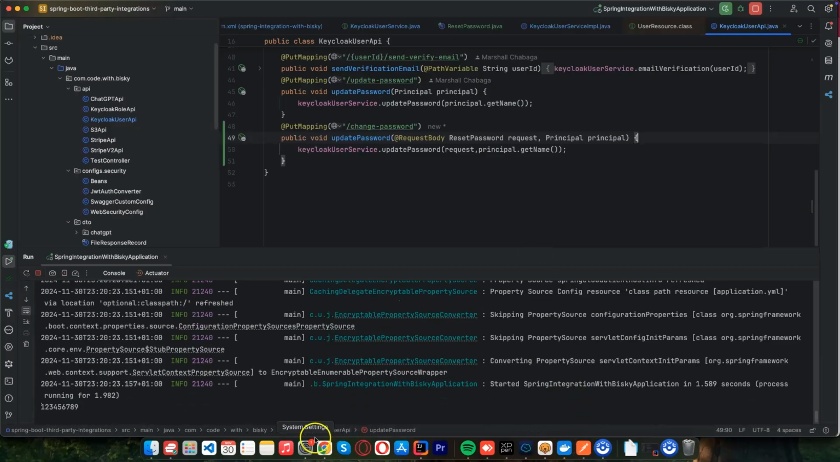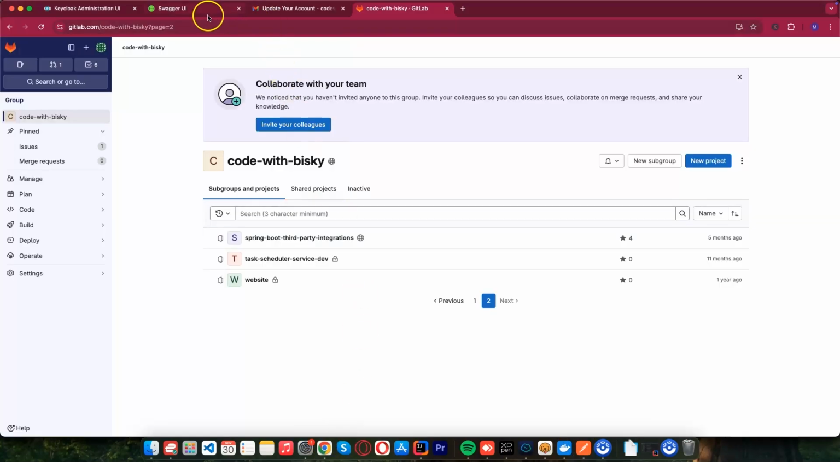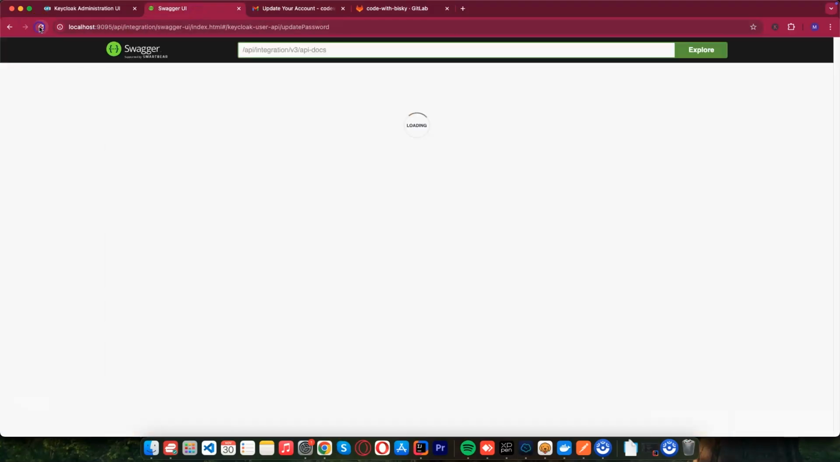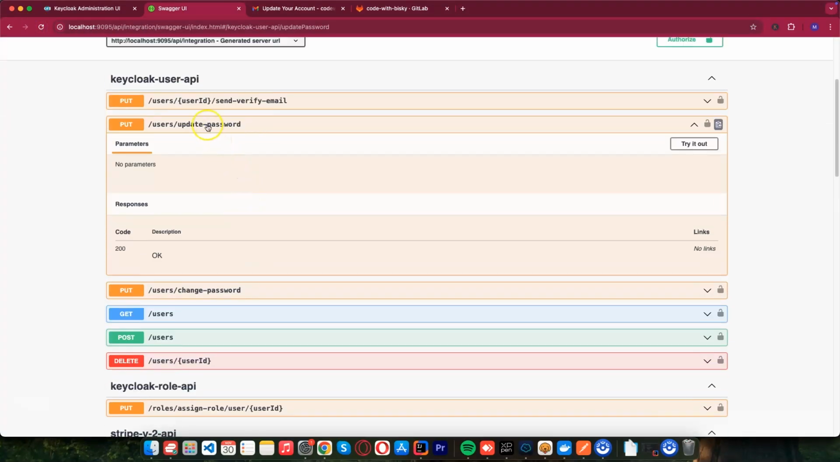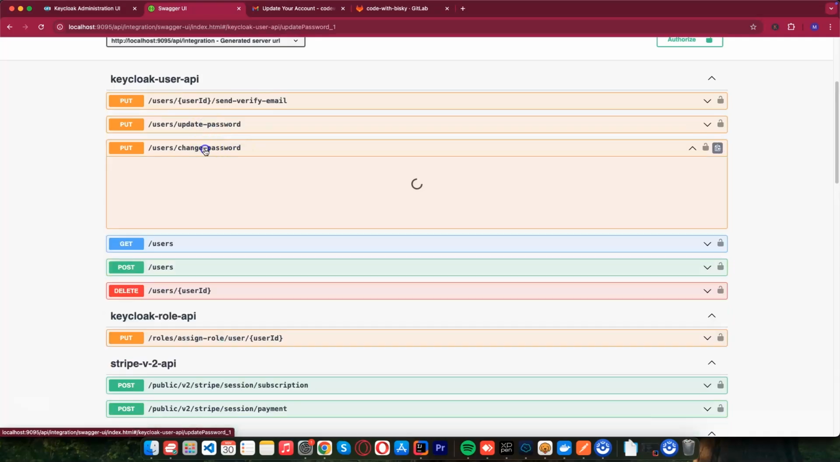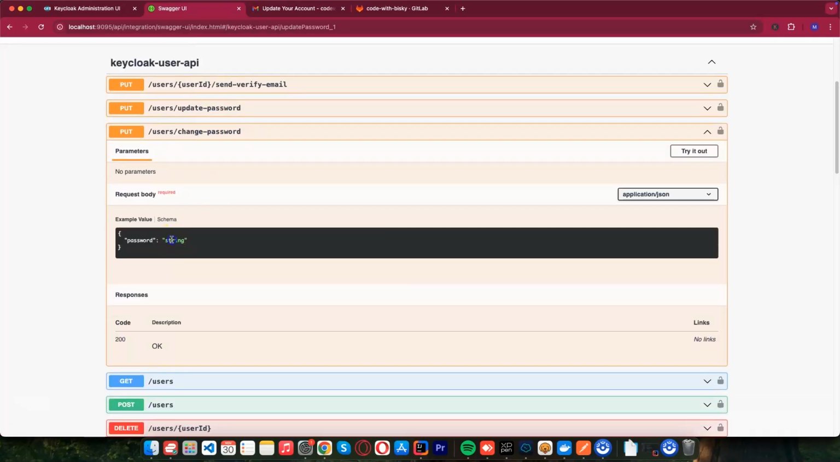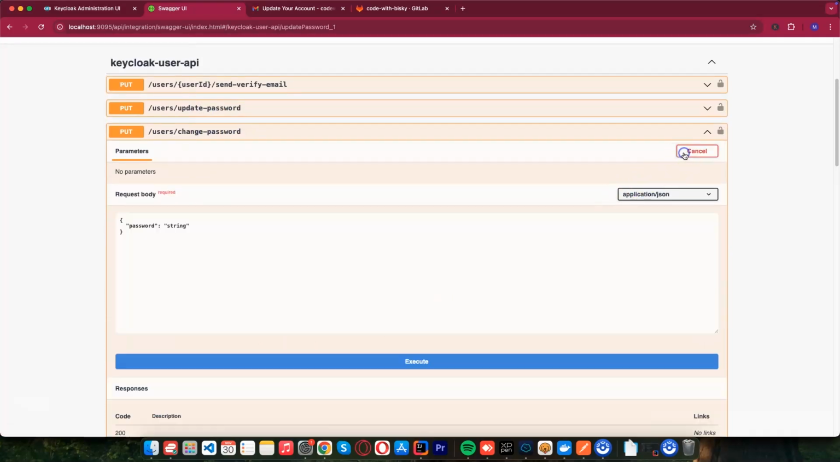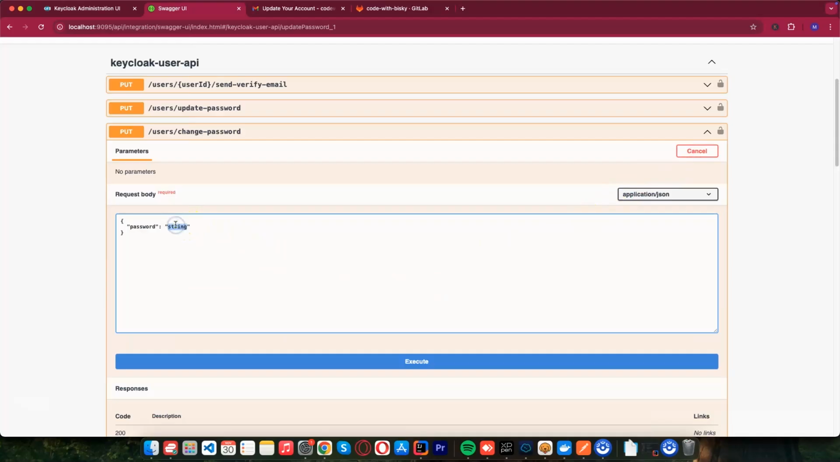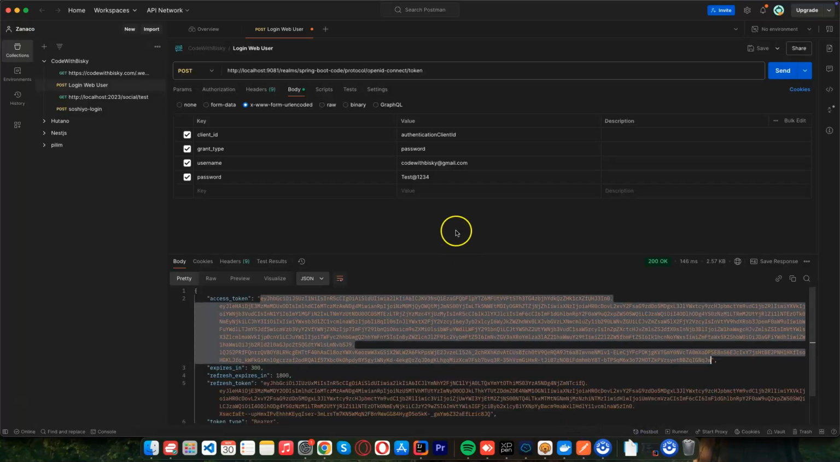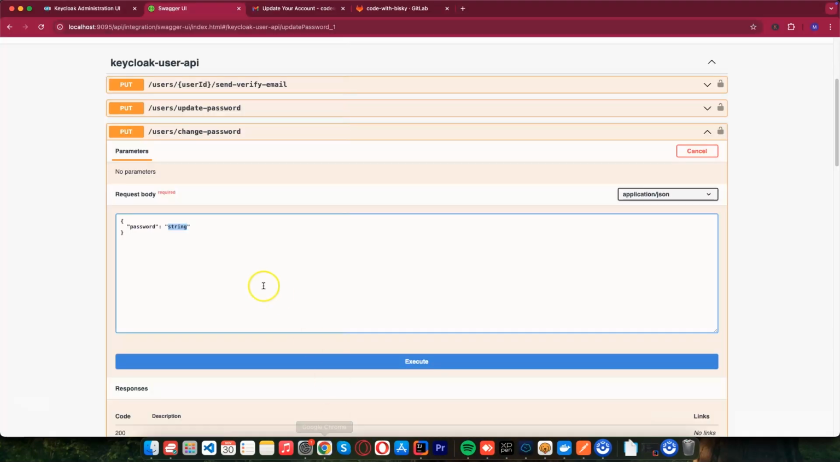The application is started. Now I want to reload our Swagger. This is the new API. You can see it, and it requires a password here. So I want to try it out. If I go to my Postman, the password that I'm using right now is test1234. So I just want to copy it and make it 12345.